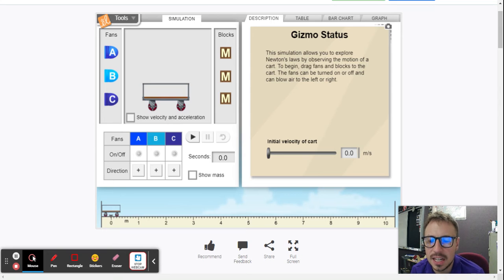All right, this is the fan cart simulation. The purpose of this lab, in this activity, you will explore Newton's second law. So the directions: click on the link posted below or on Google Classroom. There will be a code to access this simulation.